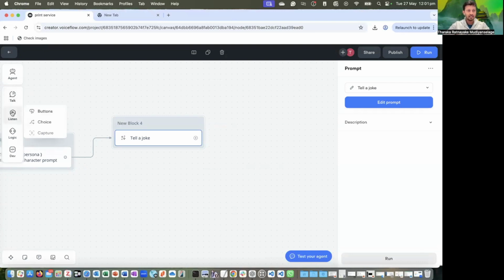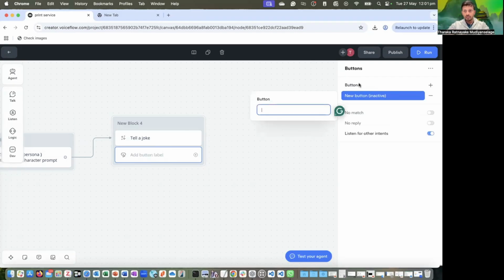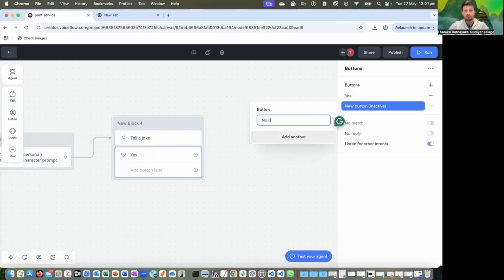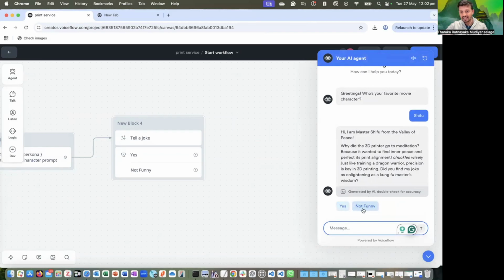As you can see, we can use capture buttons, and I already showed you how to use the capture. This time I'll go ahead with the buttons. I'm going to drag a button and drop it in the same block as this one. So after the joke is told, it will show the buttons in the chat. Here I'm going to add maybe two buttons, yes, and no, not funny. Okay, let's see how it will appear. As you can see, the yes and not funny buttons appear here.